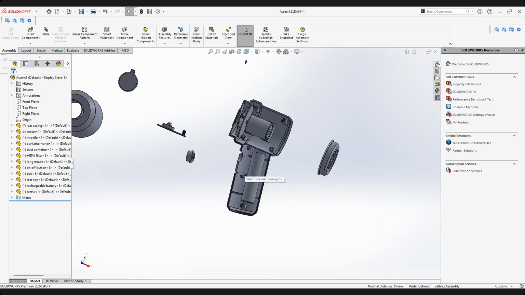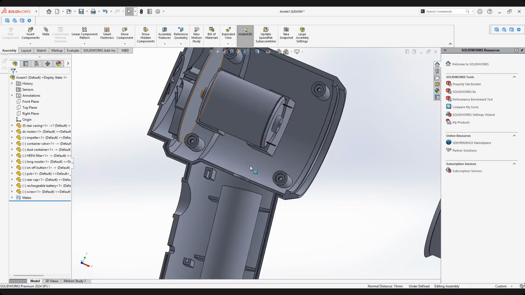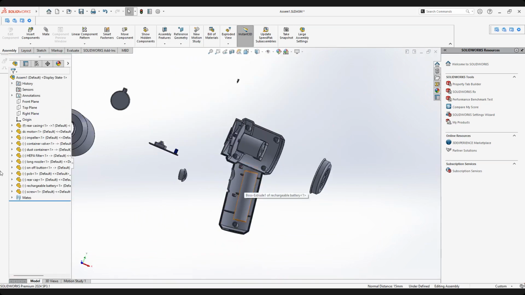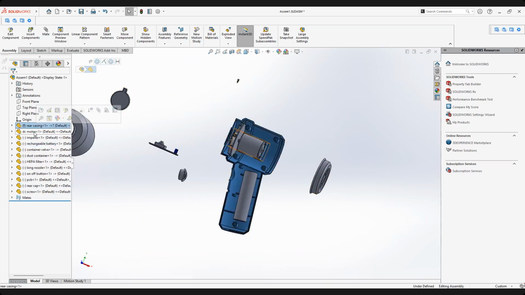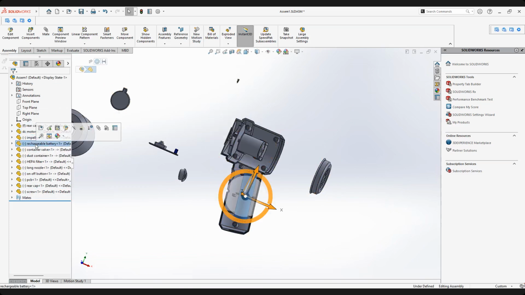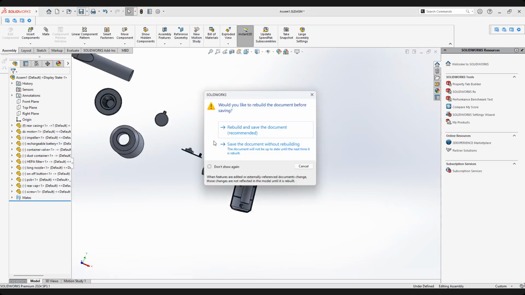Play again. So now, here, 1 is the rear casing, number 2 motor, number 3 impeller, number 4 will be the rechargeable battery. If you look on the list, I click at it, drag it up until after the impeller. Can you see that? 1 rear casing, DC motor number 2, 3 impeller, rechargeable battery number 4. All right, so I've already done that. Okay, I save again, rebuild and save.